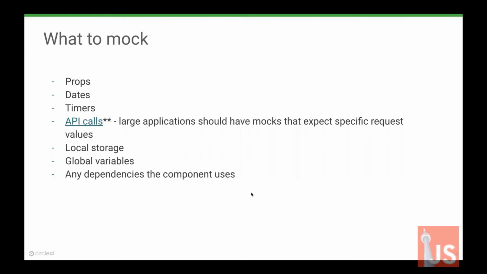A bit about what to mock. So you mock props. You should definitely mock dates, especially Date.now. That comes up a lot. I'm going to show you an older way of mocking date, but there's a newer way, so I touch on that. If you're using setInterval or clearInterval or setTimeout or clearTimeout in your tests, you'll want to mock timers in Jest.